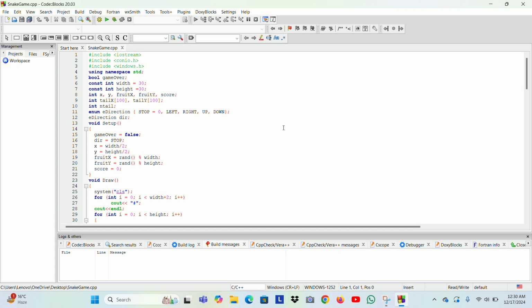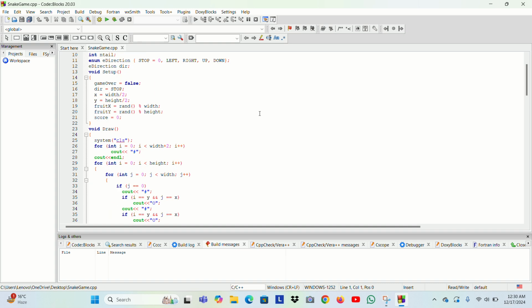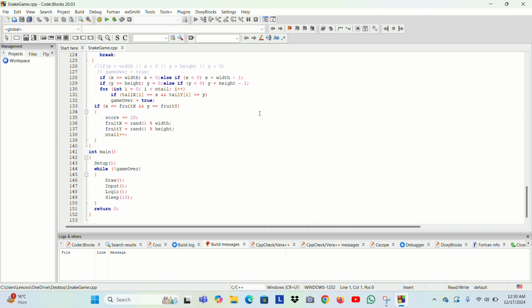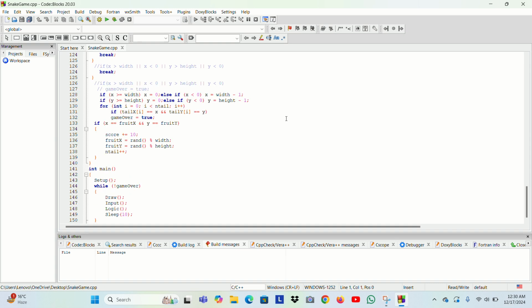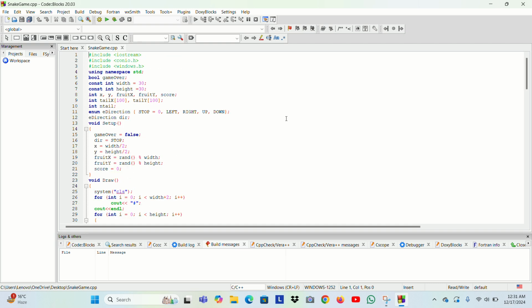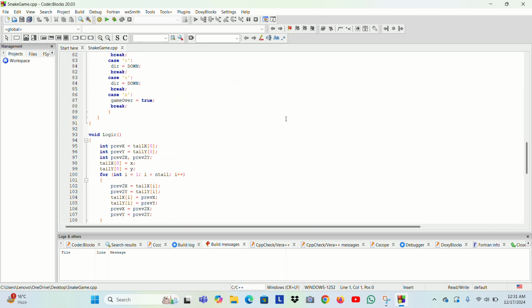So today I am going to explain a simple version of the classic Snake game implemented in C++. I will break down the code into its main components and understand how each part works to create the game. Here is this simple code. You can see there are around 150 lines of code. Here we mainly use four functions and then the main function.